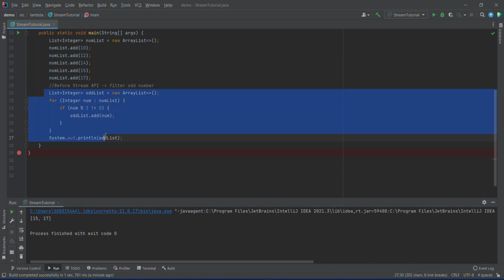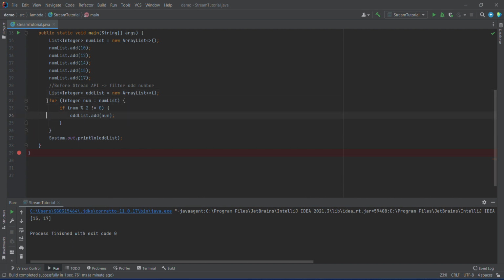Now see, how many lines do you have to write? 1, 2, 3, 4, 5, 6, 7. Okay, 6 lines you wrote to achieve this scenario, or to fulfill this requirement of getting the odd number list.